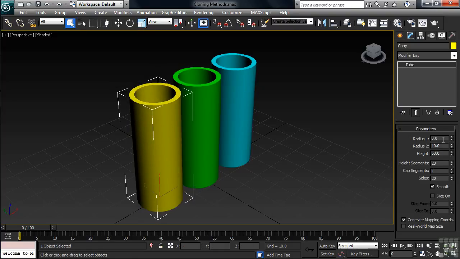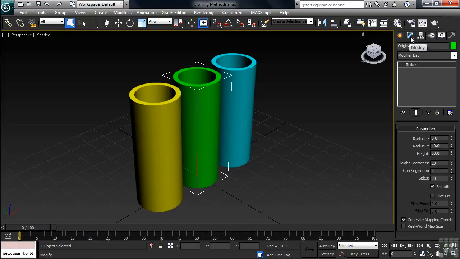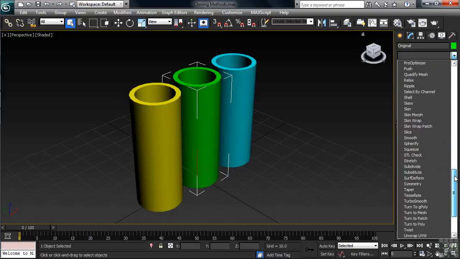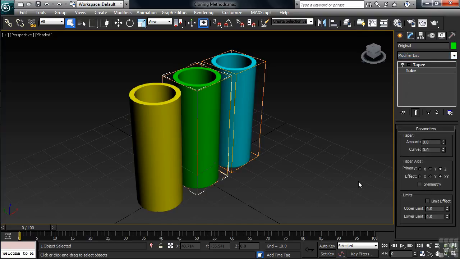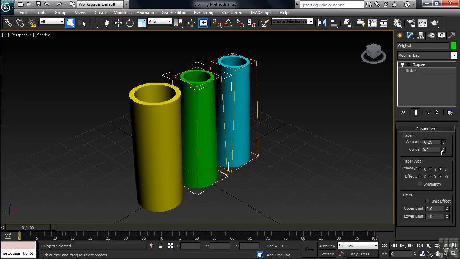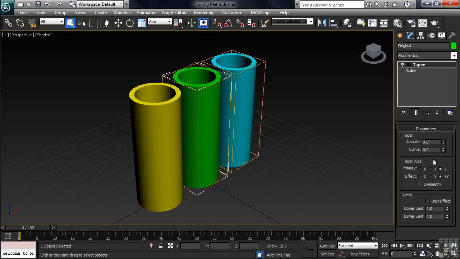So the copy is kind of like a one-man gang, protecting its territory, but not influencing anything or anyone else. Let's go back and select the original. We'll move to the Modifier column and add a Taper modifier. Now when you do, notice the Taper gizmo, the orange cage, surrounds not just the original, but the instance. So this too must carry over as far as the connection between the two. Try adjusting the taper amount and see what happens.